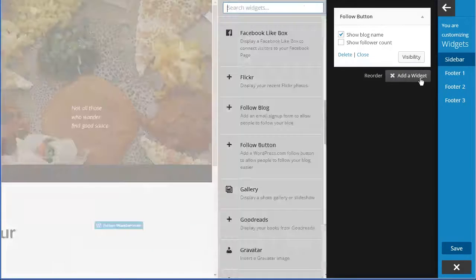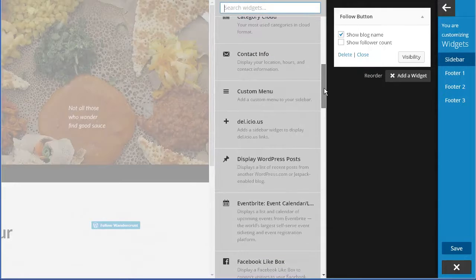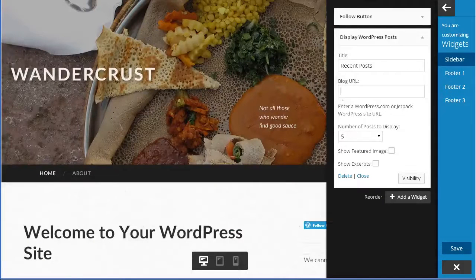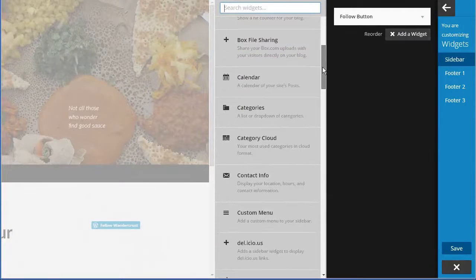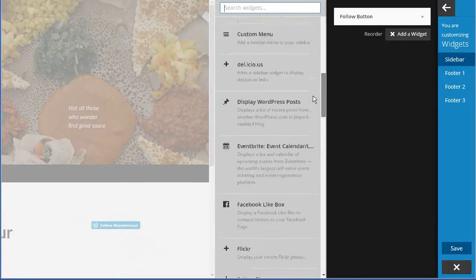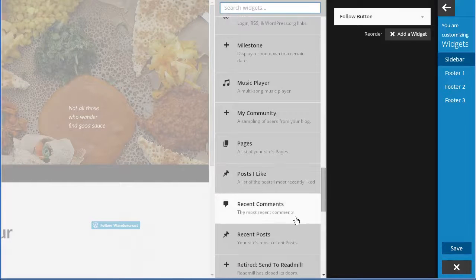So let's click to add another widget, and I want to show my recent posts. So right here, display WordPress posts. You can see in the description it says displays a list of recent posts from another blog. So actually, that's not what I want. I'm going to delete that. I want to show it from my current blog. So there's probably a better widget to choose for that. So if we search here, we'll probably called something like recent. Oh, here we go.